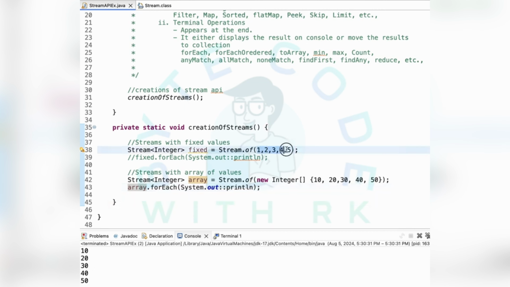So I'm running this one again. See, I'm getting 10, 20, 30, 40, 50. Here you passed only the sequence of elements, and here you passed an array of elements. You can also pass a list of elements, a stream with a list of values.